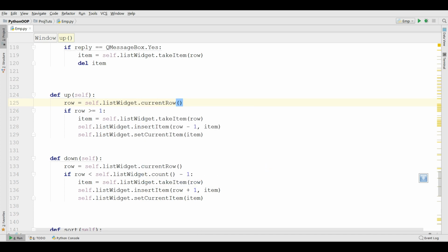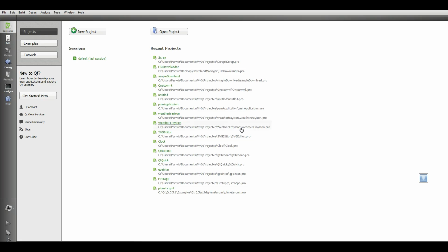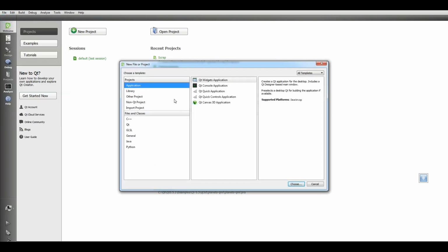Okay. Now for the main design of the application, I'm using Qt Creator. If you have Qt Designer, you can use that. If you don't know how to install Qt Designer, I will add the link to the video description. You can watch that video, simply install Qt Designer, and design your application. Now I'm going to create a new file or project, widget application.